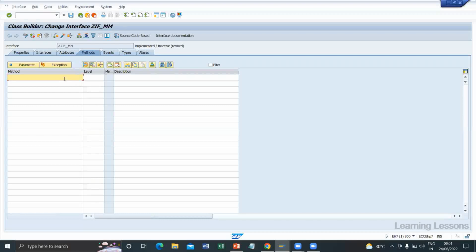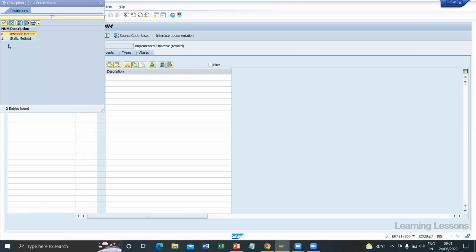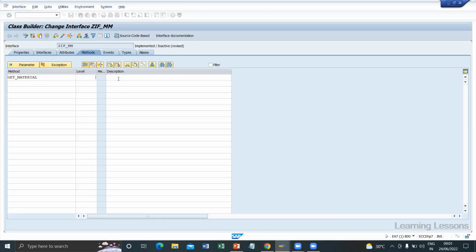Come to the methods. So what we need to do in this method, I'm going to create a method like get material. I'll create a static method with material information. So here in this case, we should have some button for implementation. Now we don't have this button because implementation is not possible in the interface. Only definition is possible.